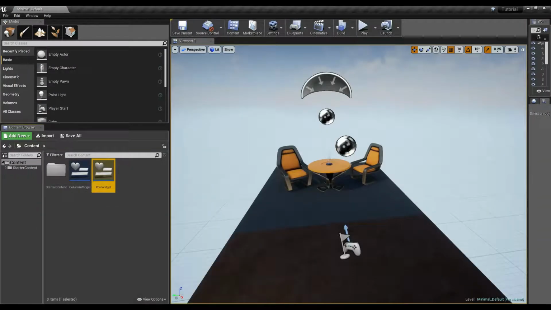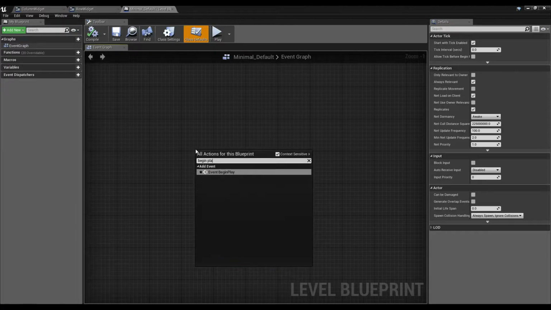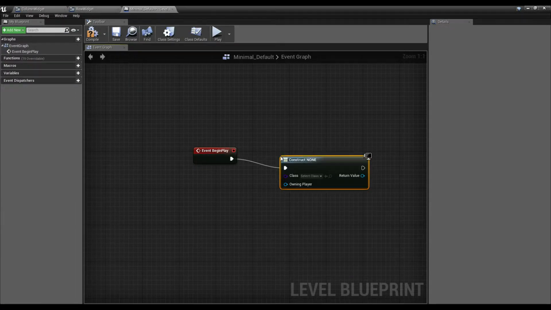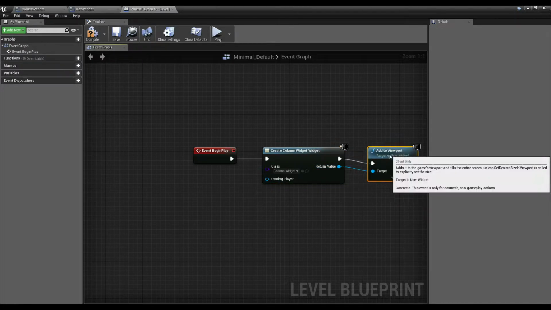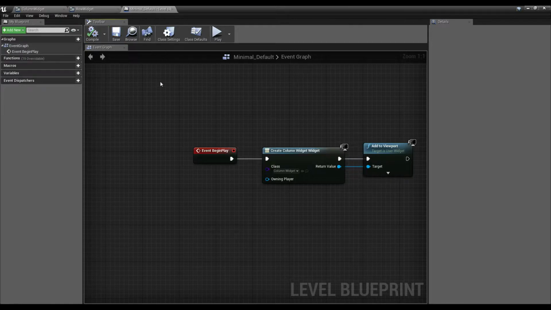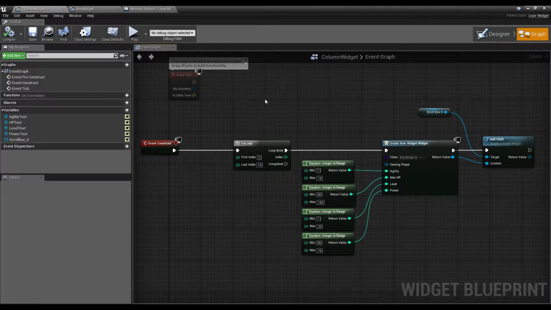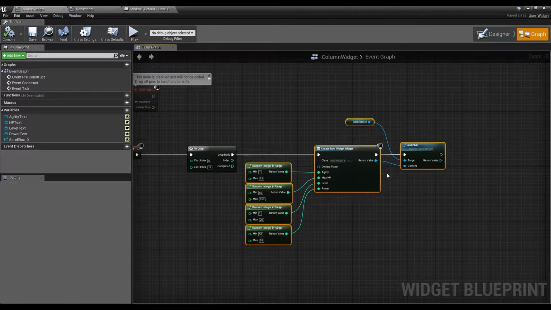There's one more thing I need to do: inside of the level blueprint on begin play, I need to create that column widget and add it to our viewport. Create widget. I'm going to do that for my column widget, and add it to the viewport. So now at the start of the game, we are creating our column widget and adding it to the viewport. And inside of our column widget, when it constructs, it's going to loop 20 times, 0 then 18, and create 20 row widgets and add them to our scroll box.